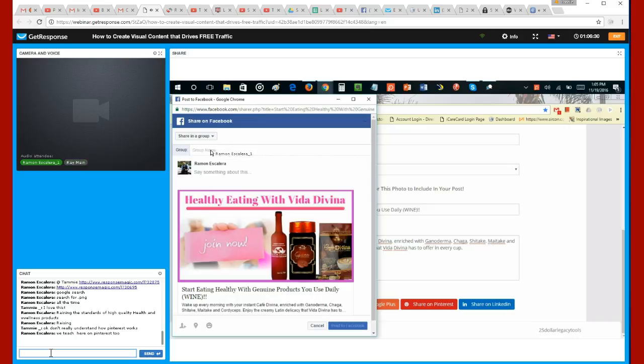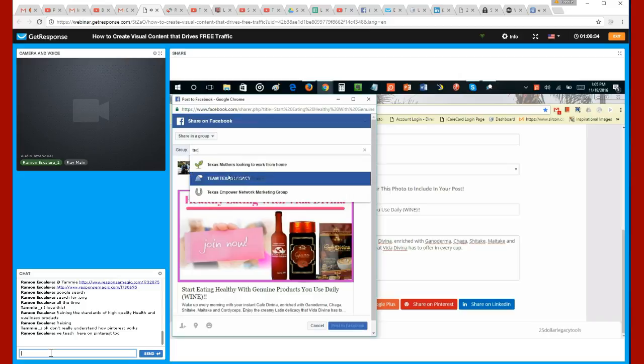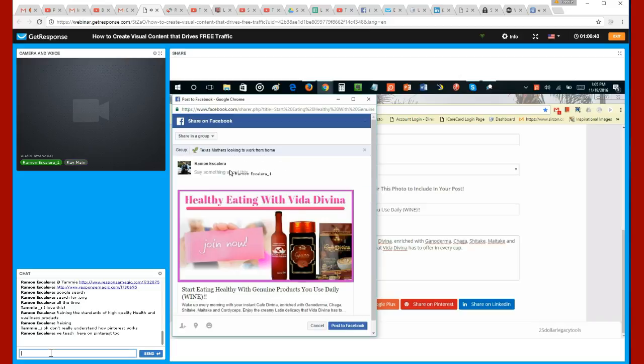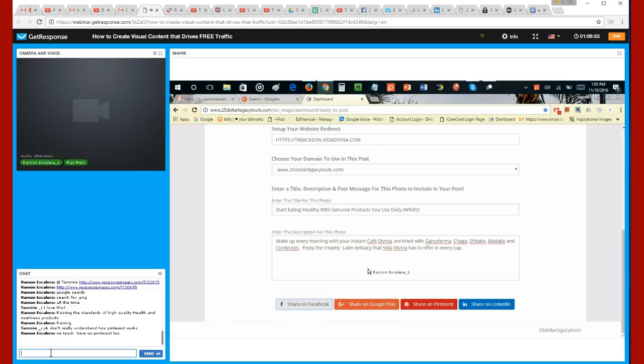And then what you do is you type in the group name, and you'll notice that the groups will start popping up. Now these are all groups that I'm a member of, so you don't have to be an admin in this software. So you select it, and then you want to use the same keywords over and over, health and wellness, and then share. That's it. That's how this works, ladies and gentlemen.